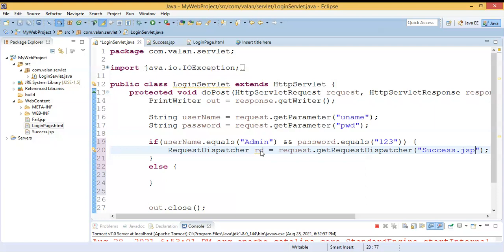Finally, if the credentials are right, I am initializing the request dispatcher for success.jsp, and I have to make a complete redirection. If the credentials are right, then the success page should be a separate page. Yes, in the success page, it will display that particular user's, maybe email, I mean inbox list, if it is an email application. Right.